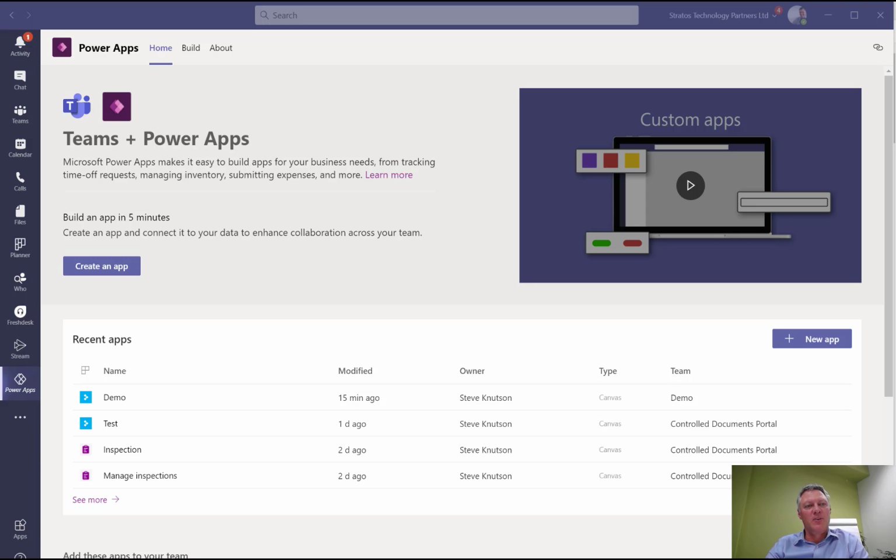Today I'm going to talk about Dataverse for Microsoft Teams. Dataverse is a new feature, it's come out recently. It's formerly been known by a few different names, including Project Oakdale.